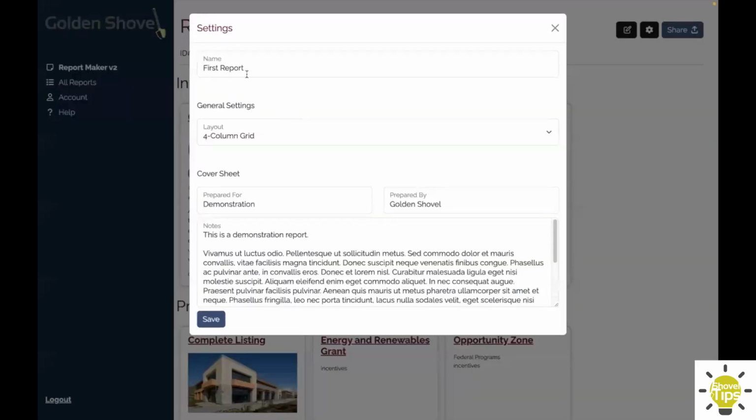This is where you can put a name for your report. So if you have multiple reports and you need to be able to identify them more easily, in your All Reports section, you can put a distinctive name here. It should just be an internal name. It does not need to be used for display purposes.